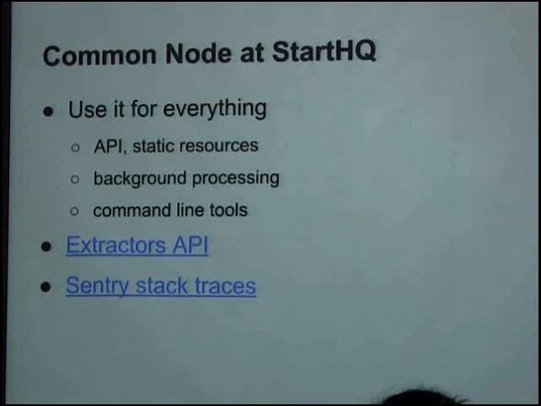Because it's always running from line 1 to line 10 with no event loop calling and all that, you can actually get the full stack trace in meaningful places.